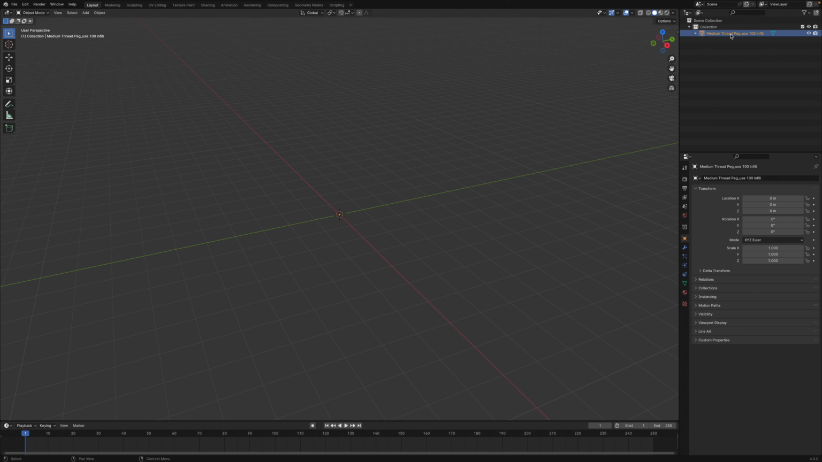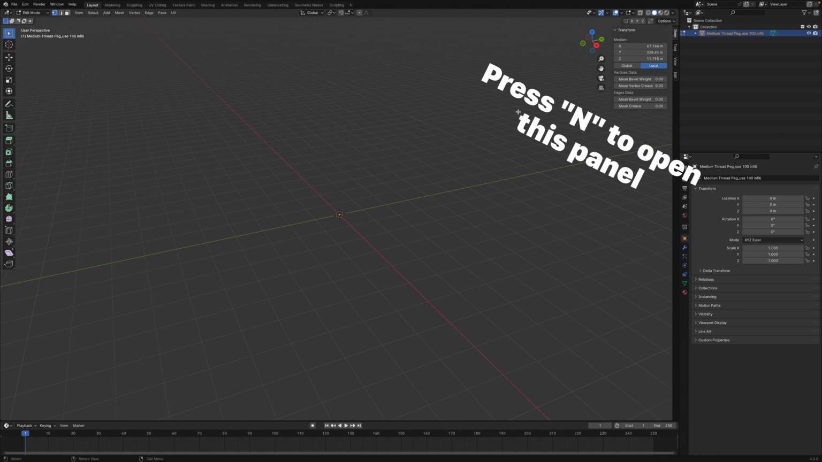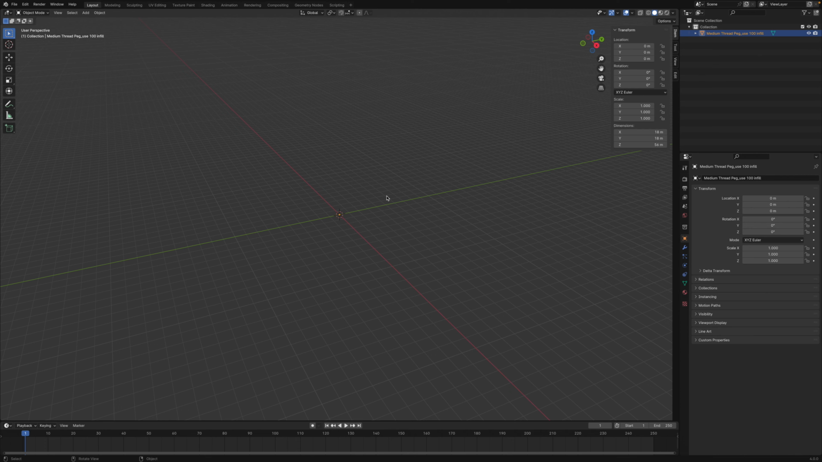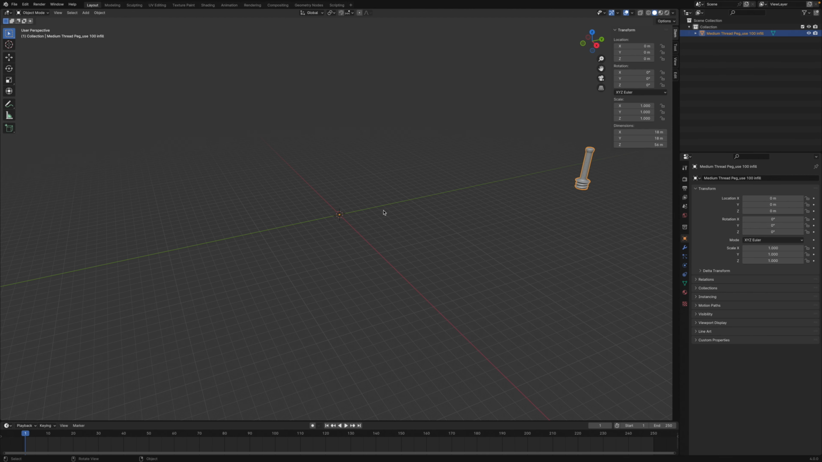So depending on what program was used to export the STL, its location in space may differ. So in this case, the object doesn't appear to have imported at all. However, you can see here that there are the coordinates of that object. And over here on the top right, you can see the object has indeed been imported. And if I zoom out and rotate around, you can see the peg is over here.